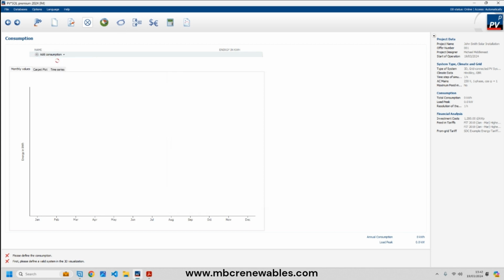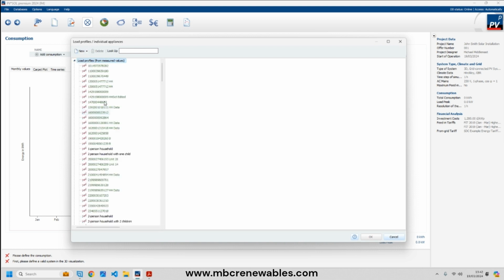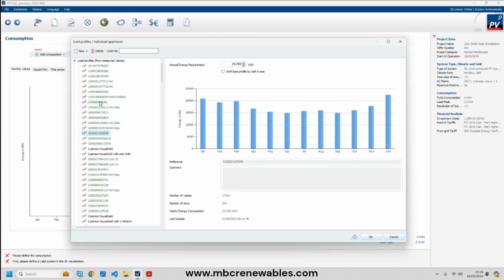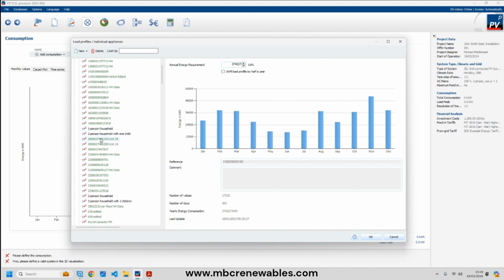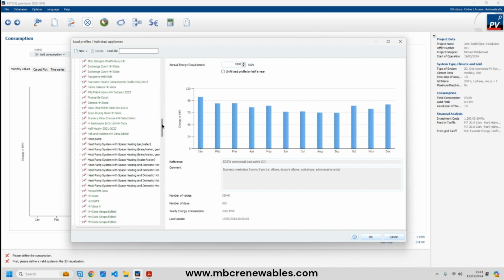Another way to do it, which we go through in the software, is to add in half hourly values, and you can see all these in green are half hourly values that I've put into my software before. However, PVSol itself also has a wonderful array of customized profile templates. So these are load profile templates. BDEW is the German energy organization, and they've done surveys of different businesses, which is really good.